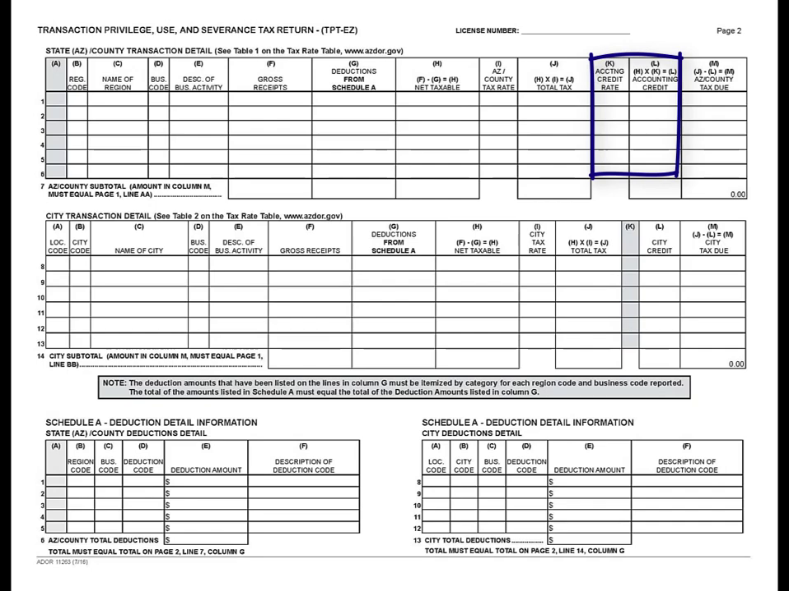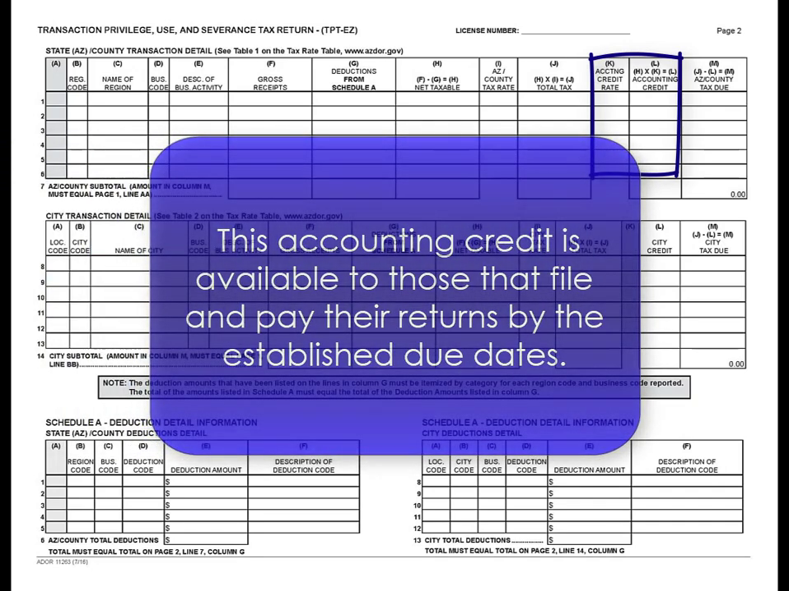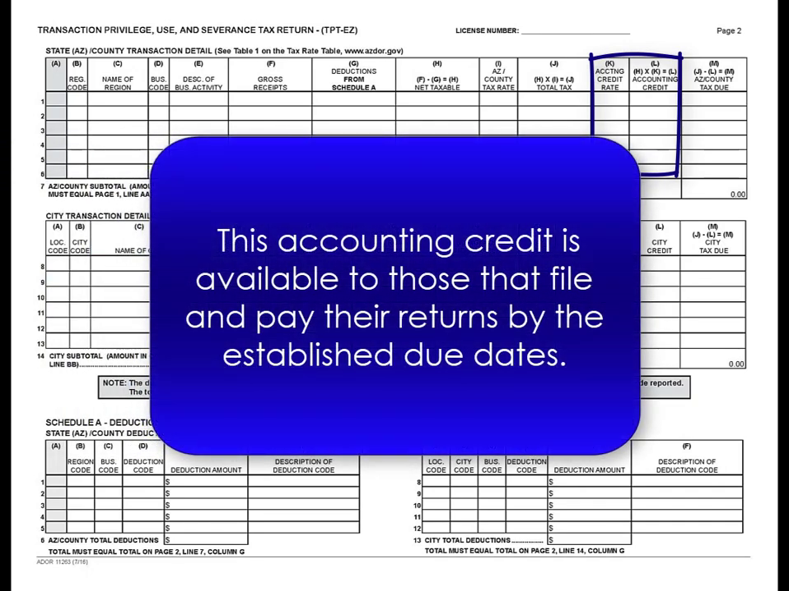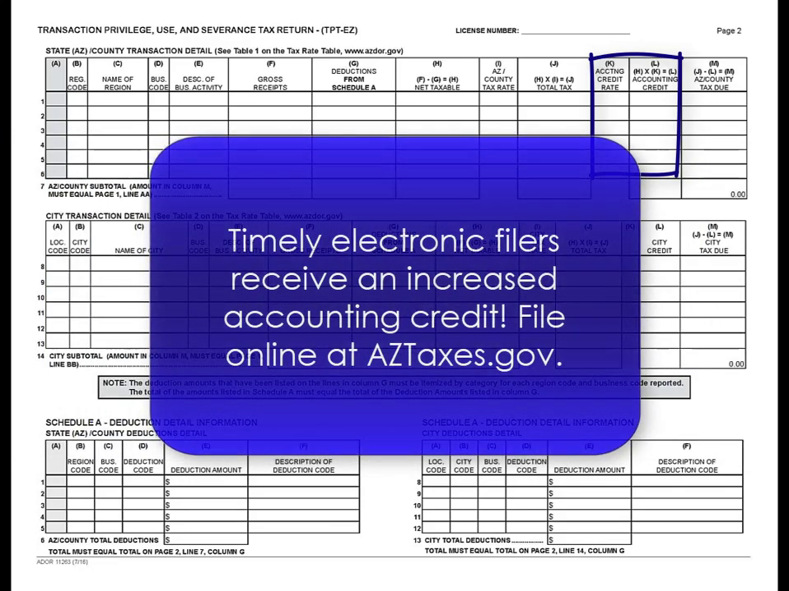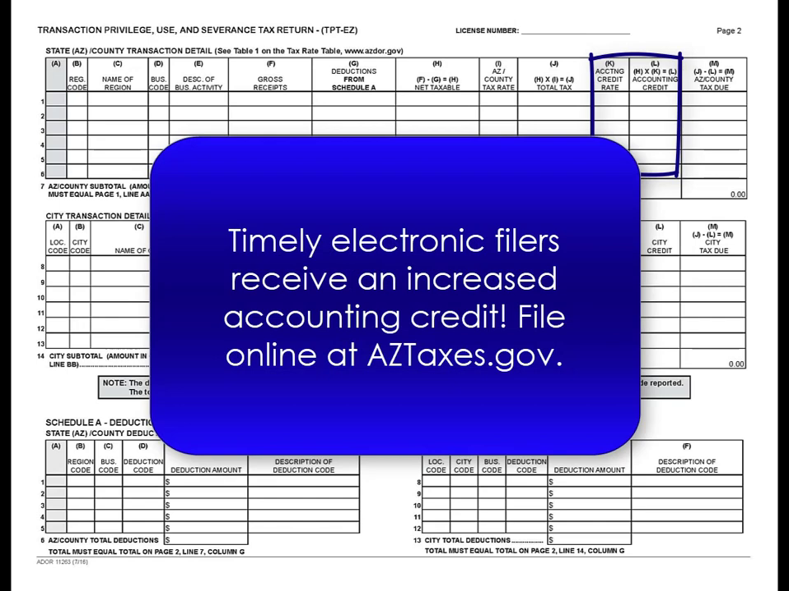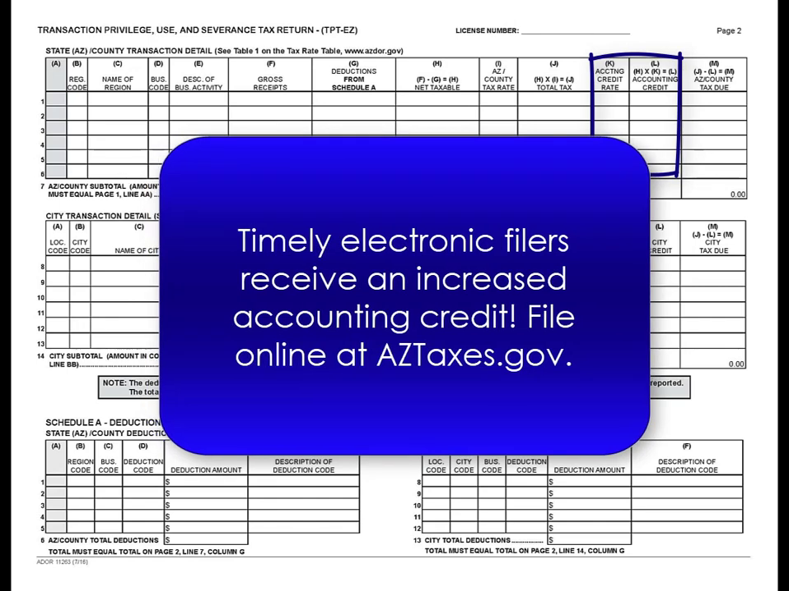Column K and Column L on the county transaction details correspond to the accounting credit. This accounting credit is available to those that file and pay their returns by the established due dates. Timely electronic filers get an increased accounting credit. Just another reason to file online at aztaxes.gov.